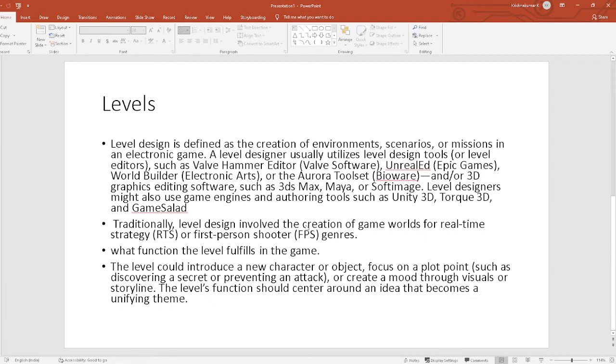Creating a game world, creating a level consists of many steps, many types, and much information we need to gather and integrate to create a complete level. So we will be seeing it one by one.